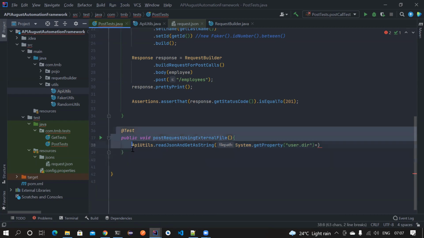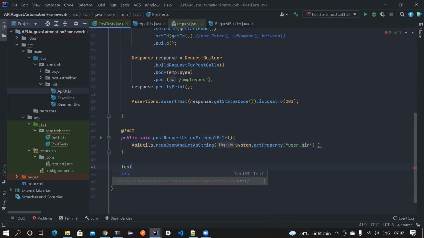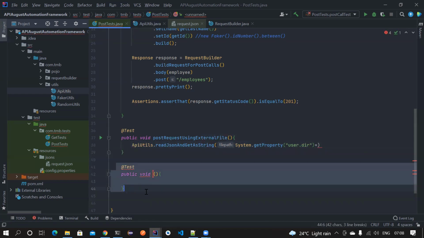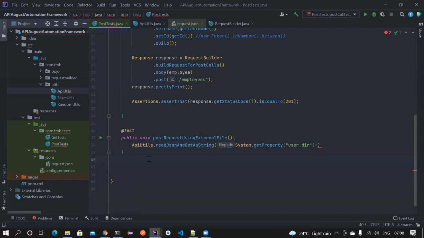If I have to create a TestNG test, I normally type test. It will basically give me the template to create a test, and I just have to give the name of it. These are all templates that I have created so that I can write code in a much faster way. You can also leverage all these things. Okay, good.